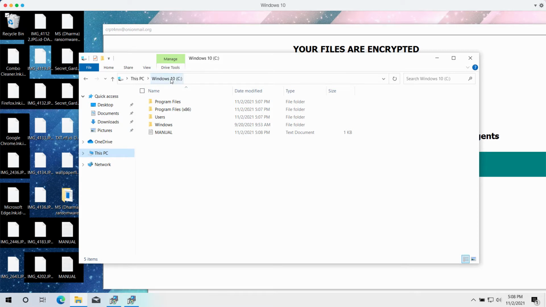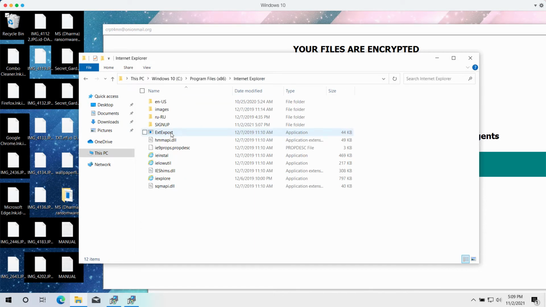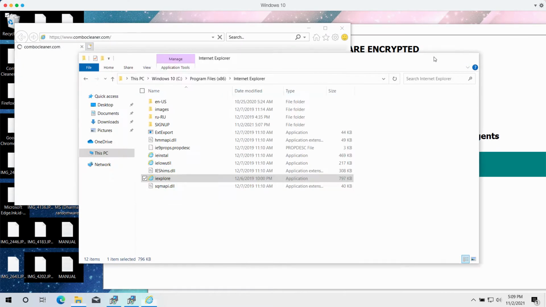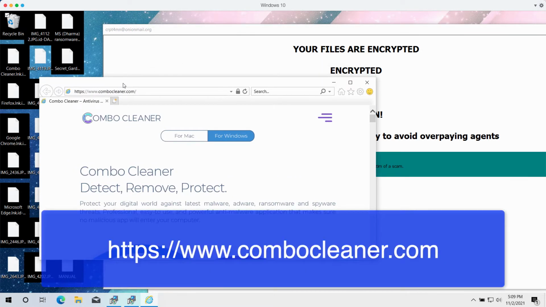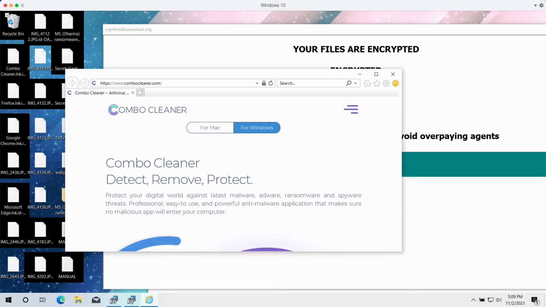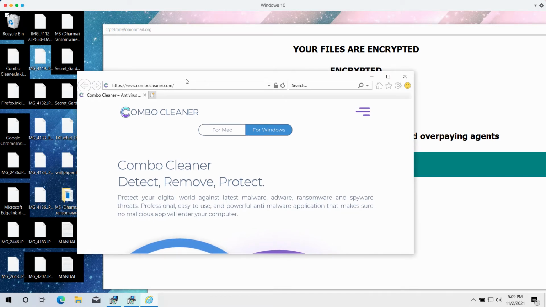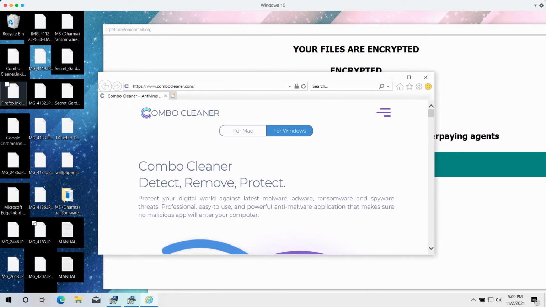Go to the C drive or other system drive, choose Program Files, select Internet Explorer as possibly the only available browser, and start it. After that, download Combo Cleaner antivirus by going to the page combocleaner.com. Download the program, install it, and start investigating your computer. Combo Cleaner antivirus will detect this ransomware called MS and remove it effectively and protect your data from being encrypted in the future.